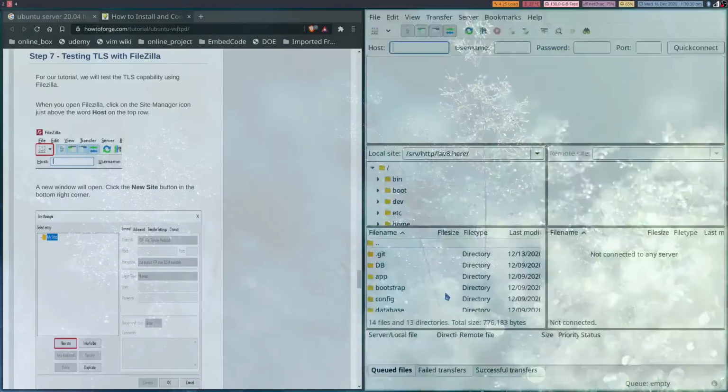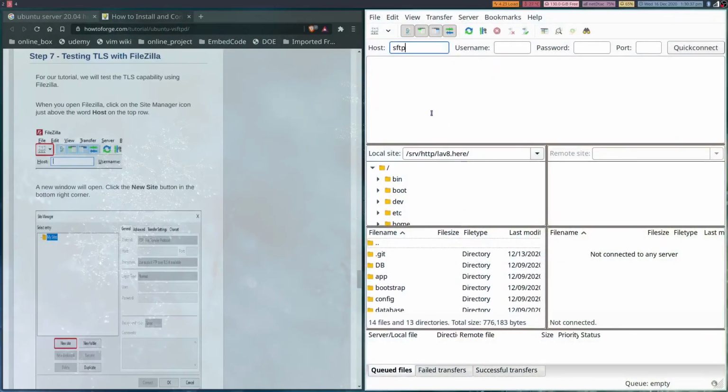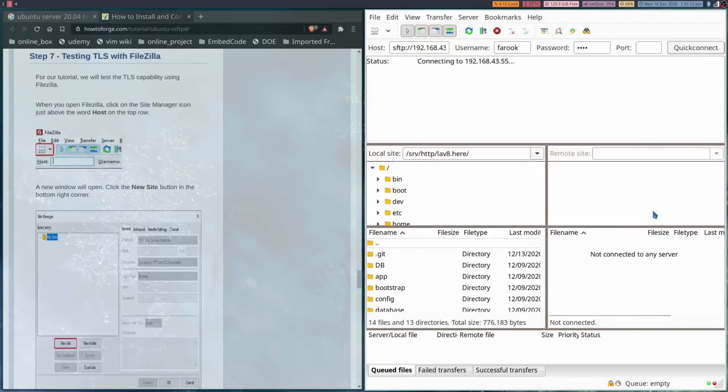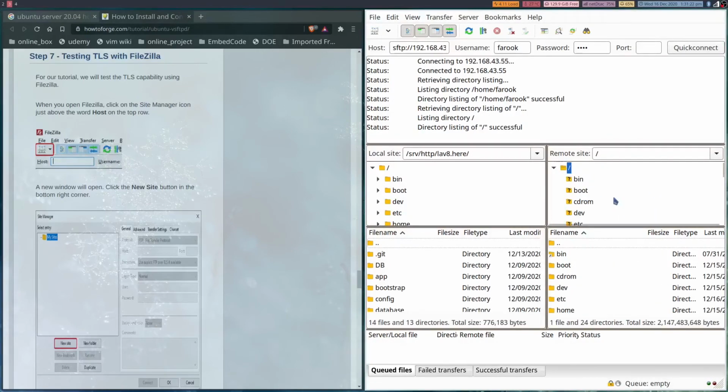Now let's open up FileZilla, and then it's sftp:// I'm going to 192.168. You must use SFTP, alright? 192.168.43.55. And your username, my name is Farouk. I'm going to use password 1234, and then now I click on Connect. You're going to get this. And then what I'm doing here is I say always trust this host, and then click OK. Now you can see that I am connected to this server already.